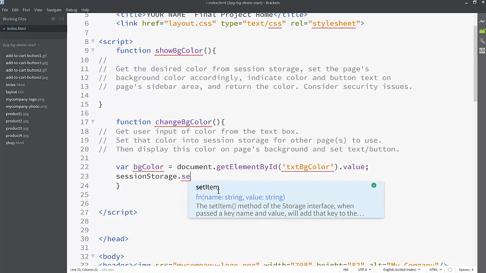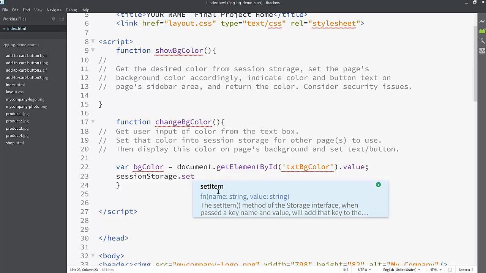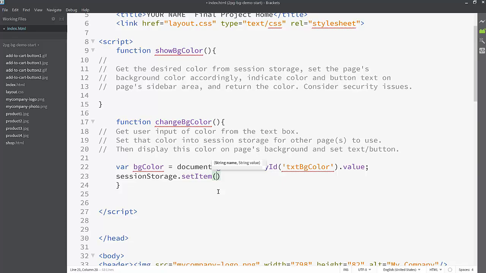And the main two methods that we see used with session storage are setItem and getItem. It's when you're setting a value into the storage for later and then getting it out when you need it. So here we're setting it. The first parameter to setItem is the name of the variable you want to set into session storage, and I'm going to call that bgColor. And then the second one is the actual value for it. Now it's a string also. This is the variable name and this is the string. So this could be a string variable or a quoted string.